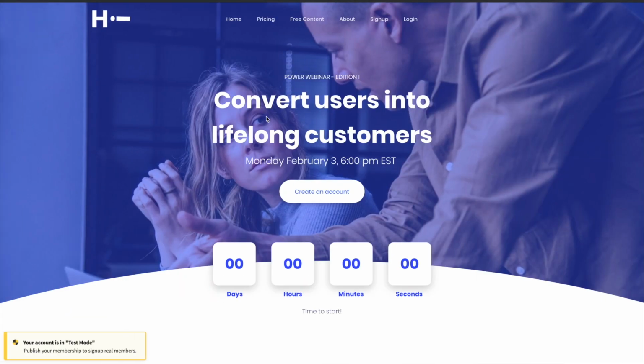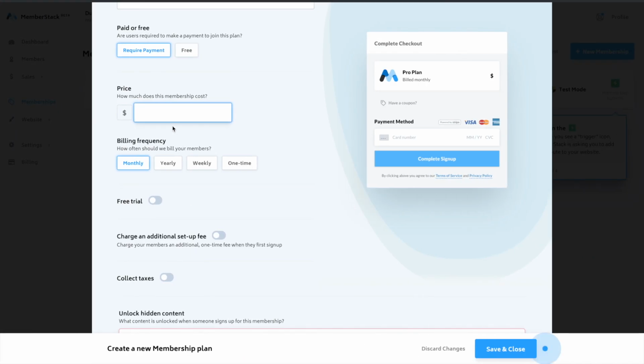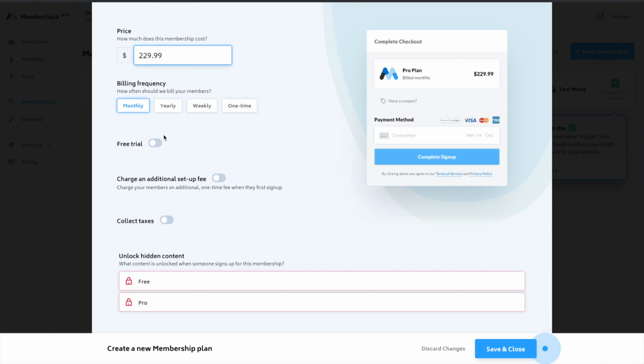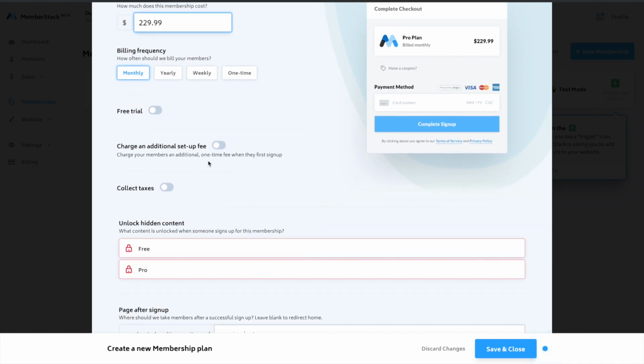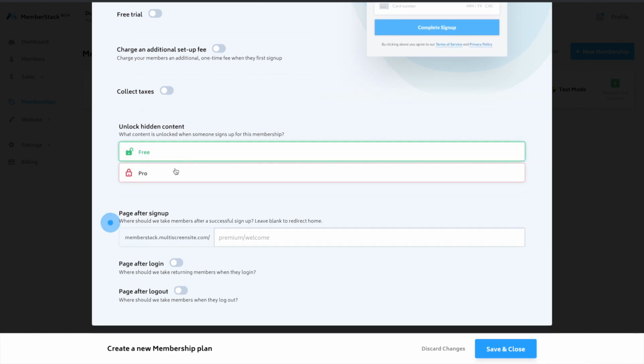Now, this one, I don't remember how much. $229.99 is what we need. So we're going to charge that every month. We're not going to offer a free trial or a setup fee, and there's not going to be any taxes on this. So we're just going to select free and pro here, now anyone who signs up will have access to both of these types of content.